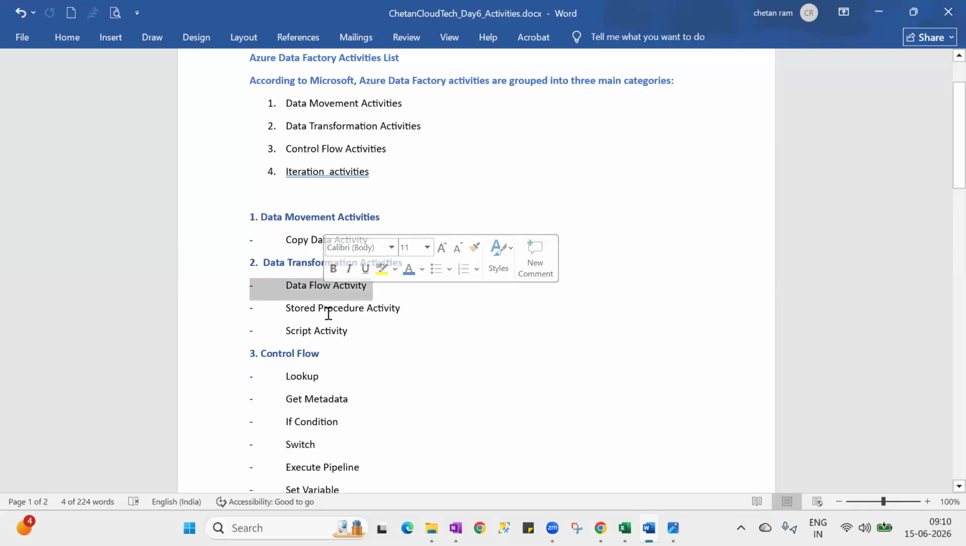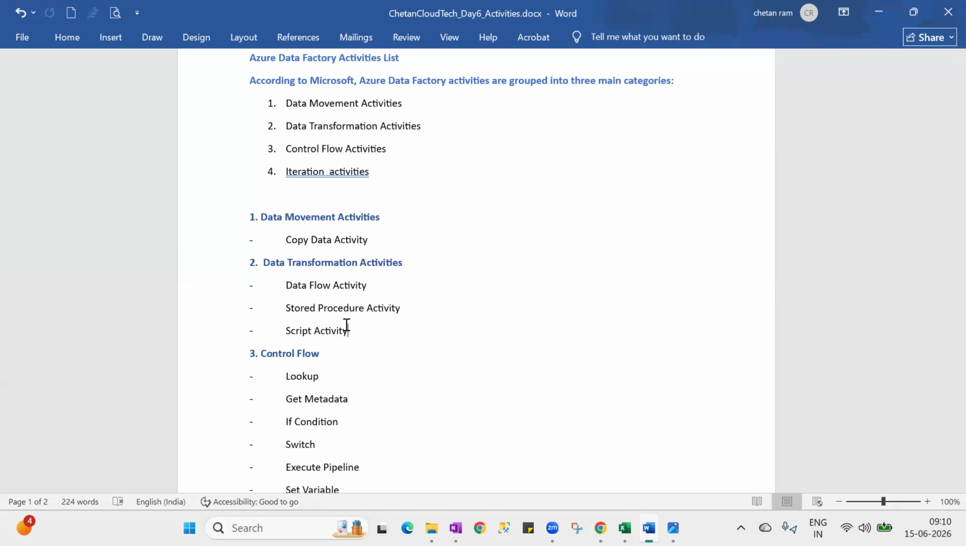Data flow activity I have, stored procedure activity I have, script activity I have. Okay, data flow activity means there are different setups. Data flow activity itself has 10 plus types of operations in it.